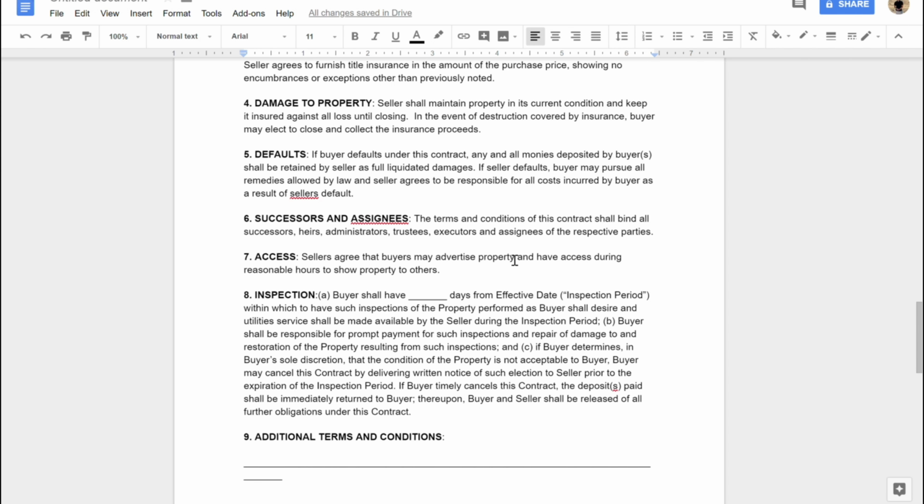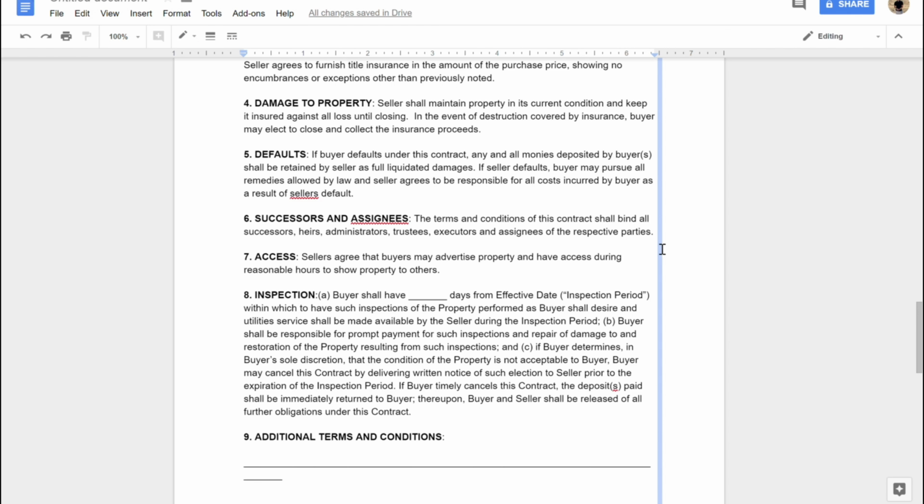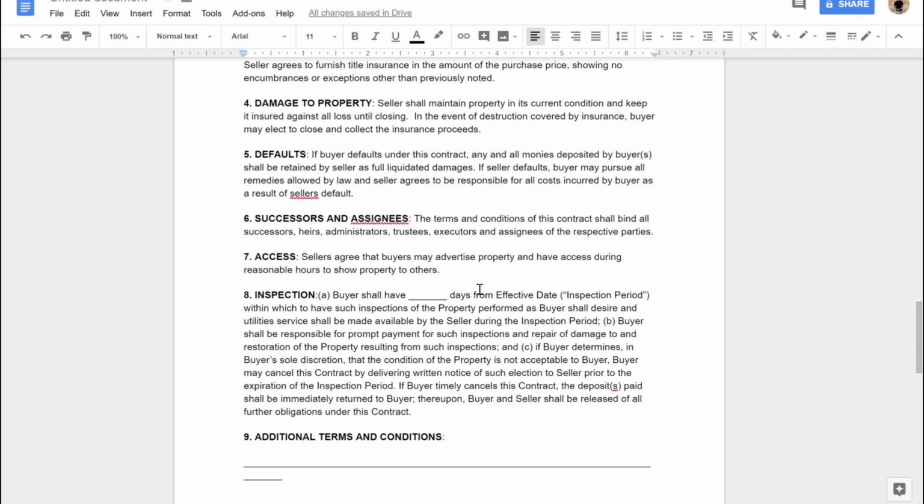And so successors and assignees is basically just saying that you can assign the contract. And then now access is basically just that they're allowed to give you access to the property within reason.